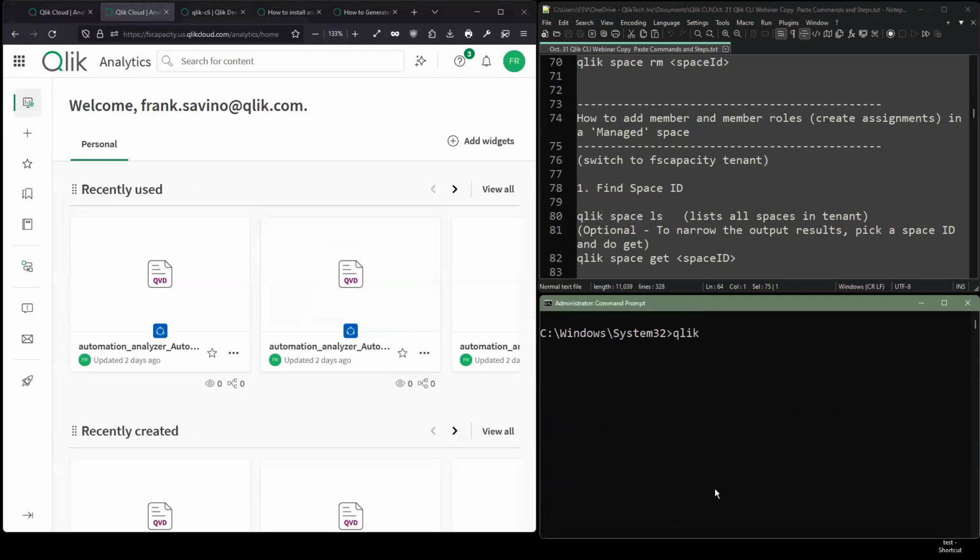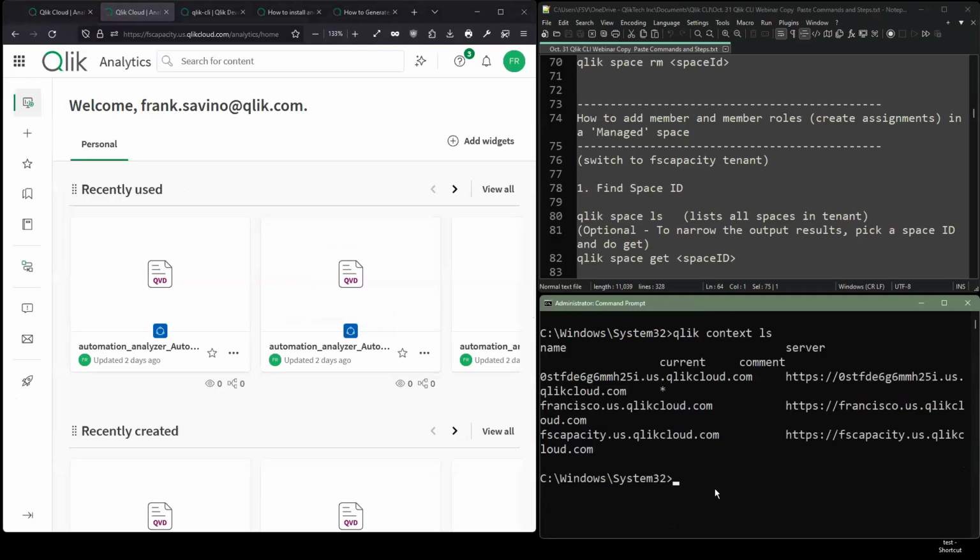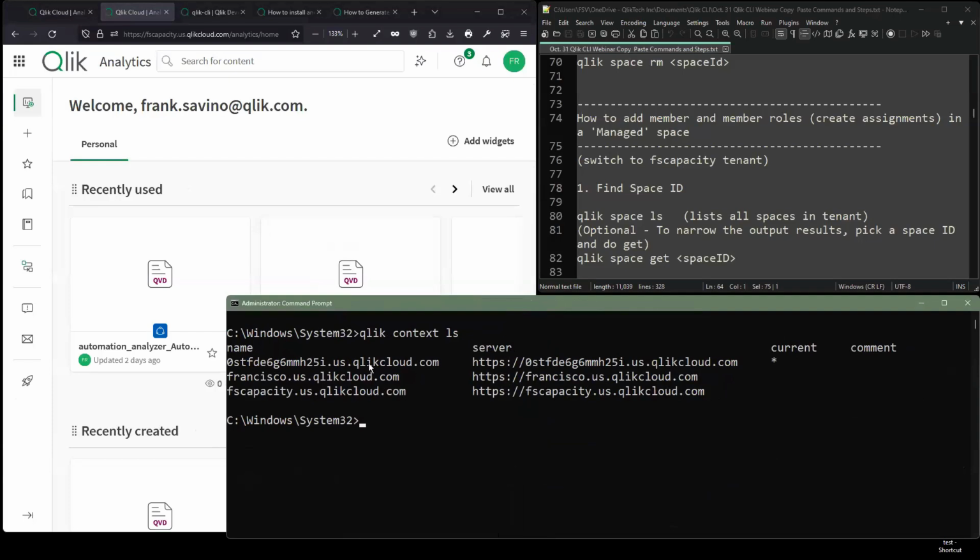Yes, we do want to do a Qlik context ls. Listing. Let's figure out where we are. So you want to change that. So what was the command to change the context? Qlik context use. Okay. And we're going to switch over to this capacity tenant.